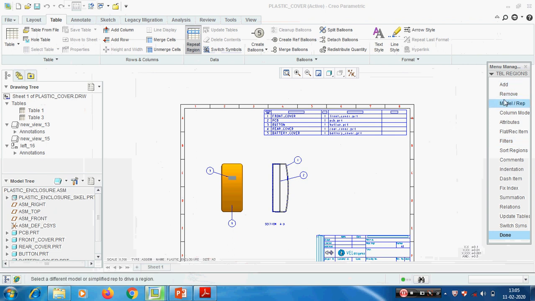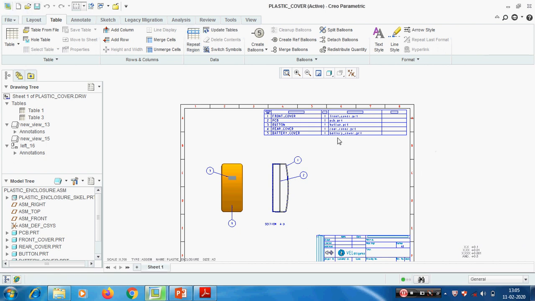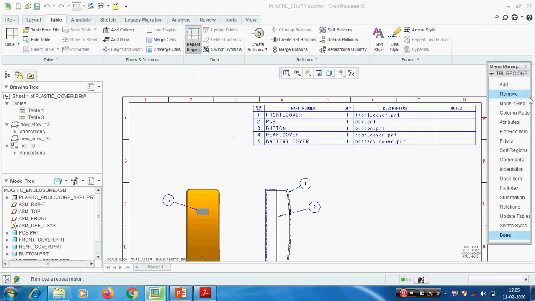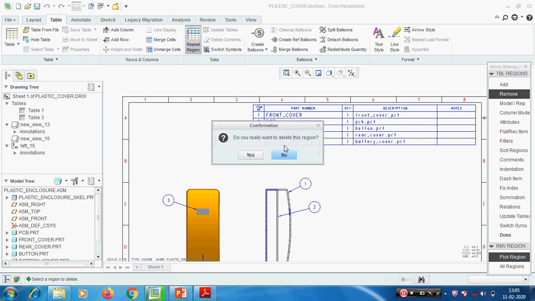Add and remove. If we want to create a new table with the repeat region, we need to add. Now the table which we retrieved has the assigned repeat region. If I want to remove this repeat region, click on that, remove, pick region. It asks, if I pick this one, do you really want to delete this region? If we give yes, all the balloons will be gone.